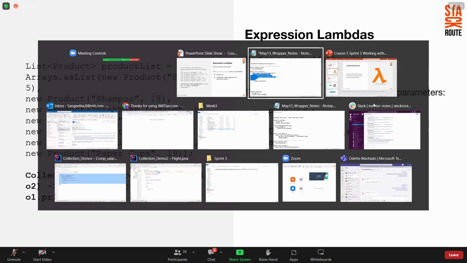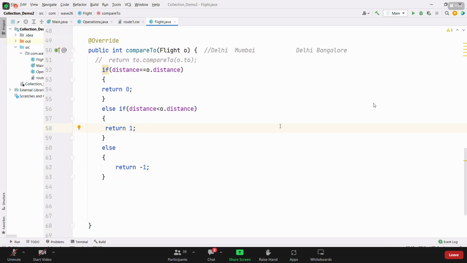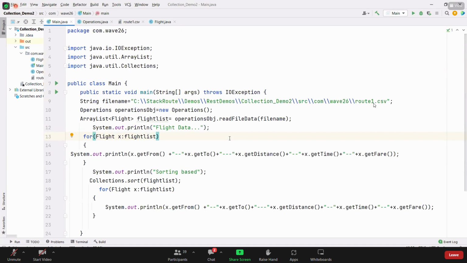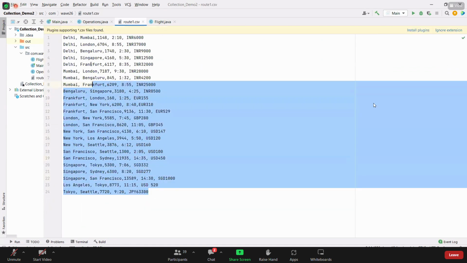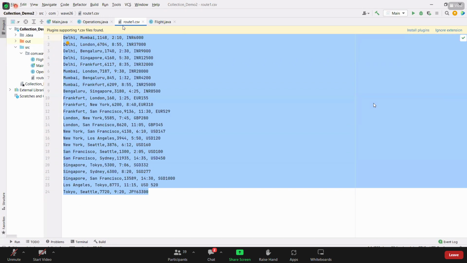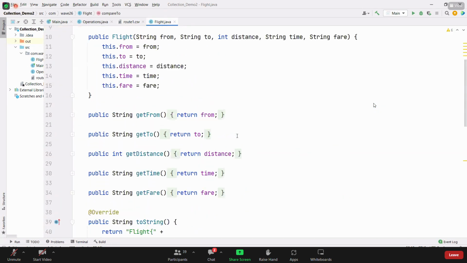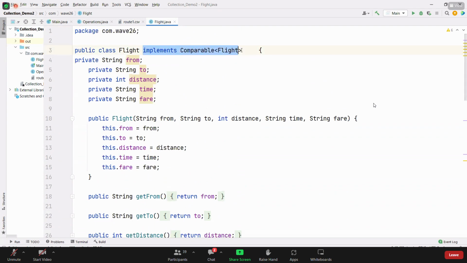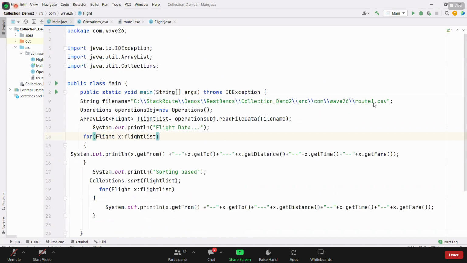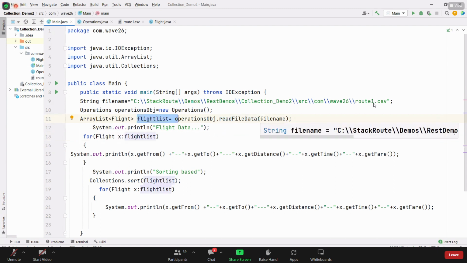Please come along with me. I can use yesterday's demo, or Friday's demo. Come along with me. So guys, you remember yesterday's demo? I have created root.csv. I just copy pasted 24 flight detail records. And there is a Flight class. In the Flight class, I used Comparable. And there is a main method where I'm calling functions. Read file data, which is used to read all the data and store it in my list based on the file I'm passing.